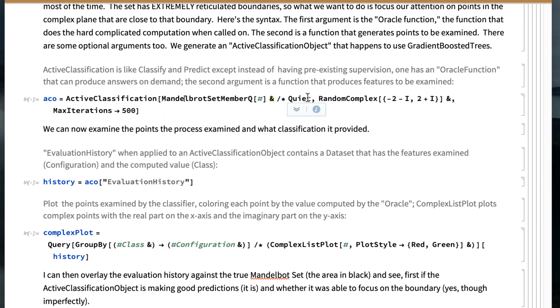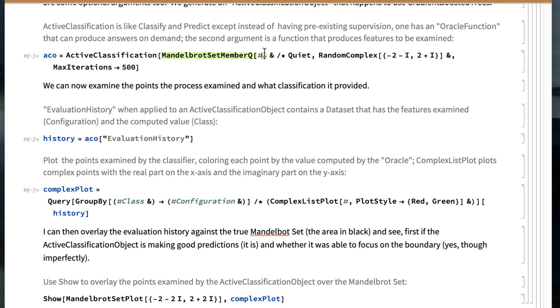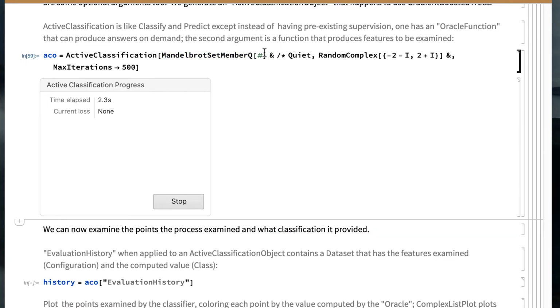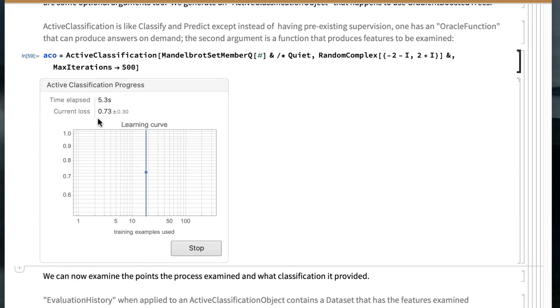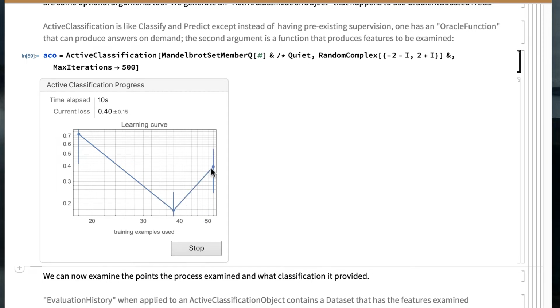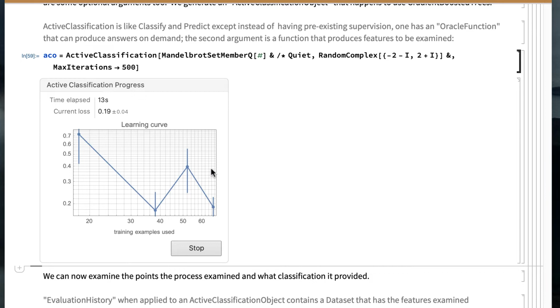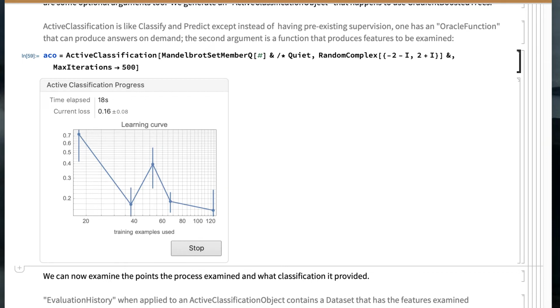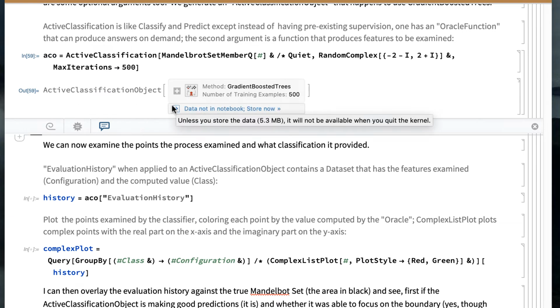So let's run this. It's going to take a few moments, but there we go. It's classifying away. We're seeing a little bit of information on progress. Usually down is good. Up, we went back up. Maybe we started going too close to the boundary where it's hard. We keep going. I may do some time compression here. I think this is probably going to take around 20 or 30 seconds. Okay, we're done. As it turned out, it decided that gradient boosted trees was the way to go, but it used active classification to try and figure out what data points might make most sense to evaluate.